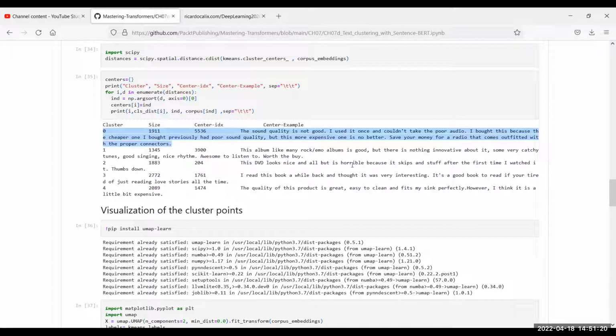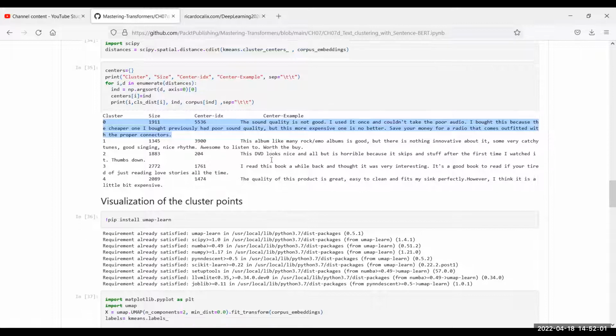This album, like many rock albums, is good, but there's nothing innovative about it. Then the second one is this DVD looks nice and all, but is horrible because it skips. Then cluster 3, I read this book a while back and thought it was very interesting. And then the last one, the quality of this product is great, easy to clean, and fits my sink perfectly. However, I think it's a little bit expensive. So you can see it created 5 clusters. Remember, these are just sample sentences close to the centroid.